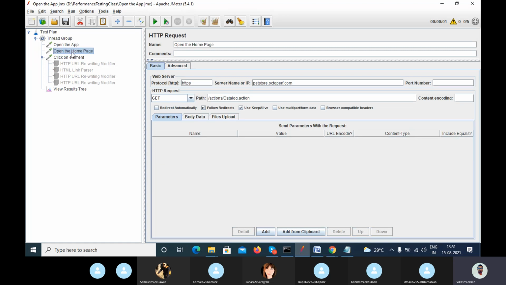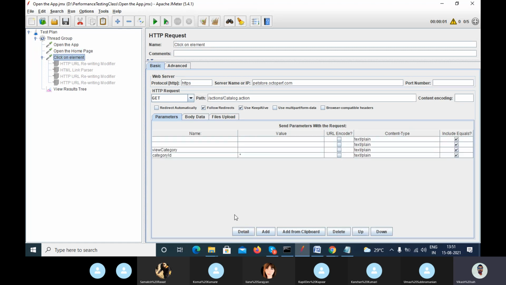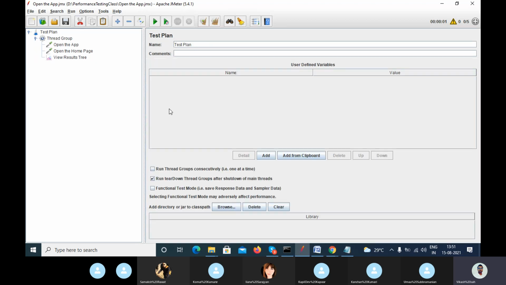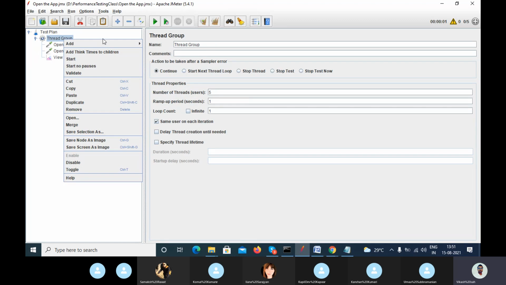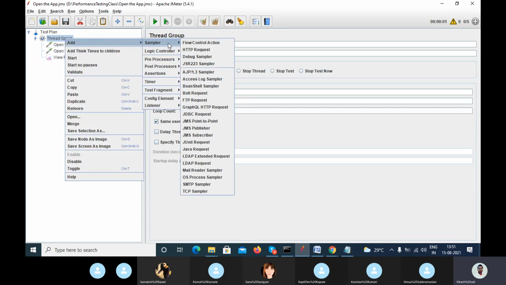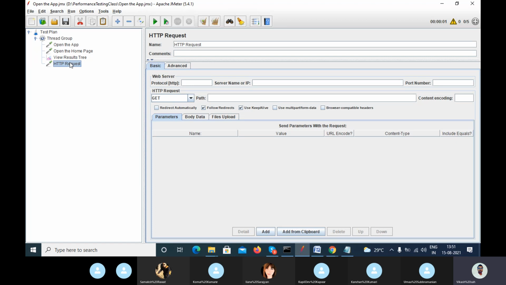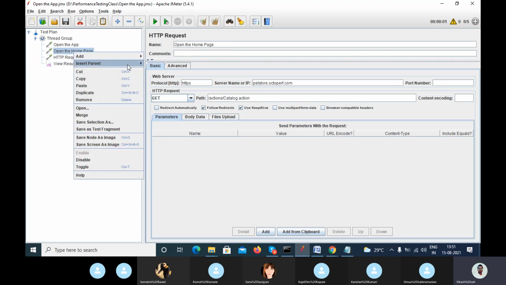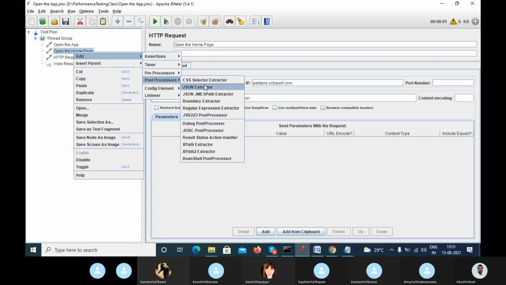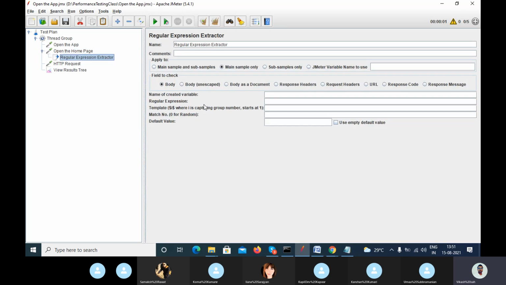Now what I will use, go here and let me delete this URL and let me create one HTTP request sampler and paste it here. And in the home, open the home page. I'm adding the post processor, regular expression extractor. So this is the one regular expression extractor.